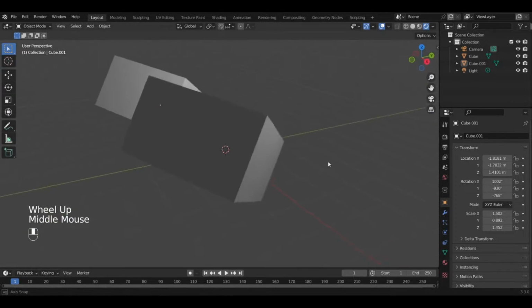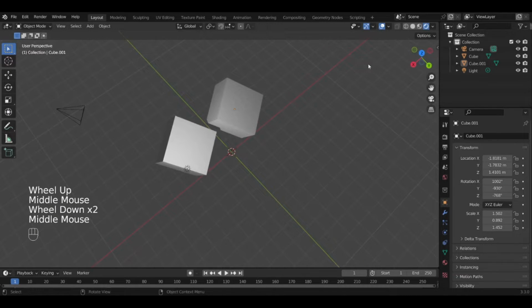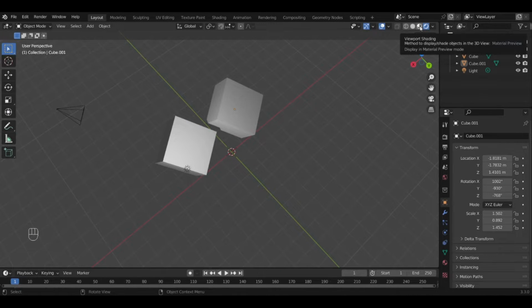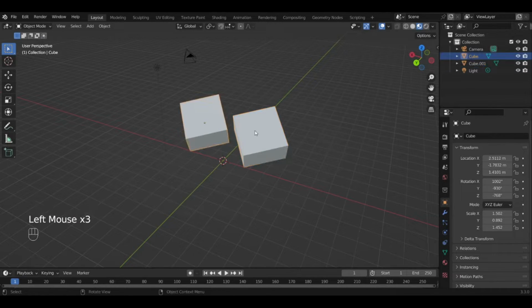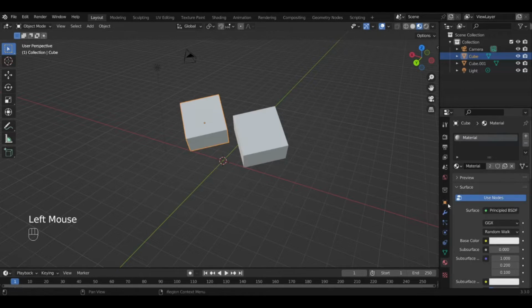So this is the rendered view, and then there is material view next to it. Right now, nothing's happening because our cubes don't have materials. To add a material, you go down to this little beach ball material properties tab. And as you can see in all of your materials, this one just has material.